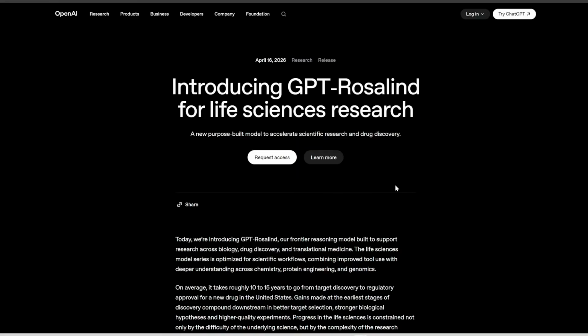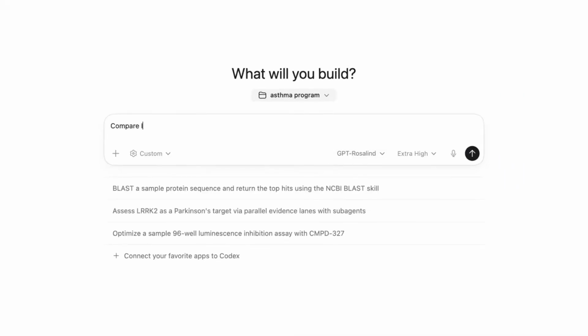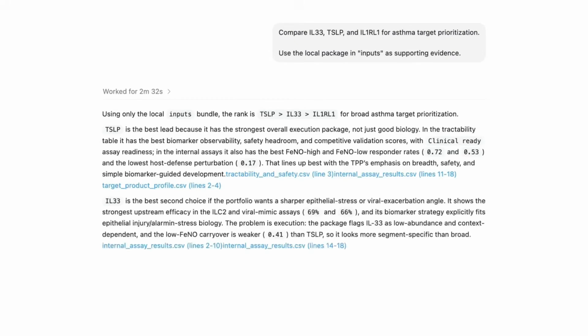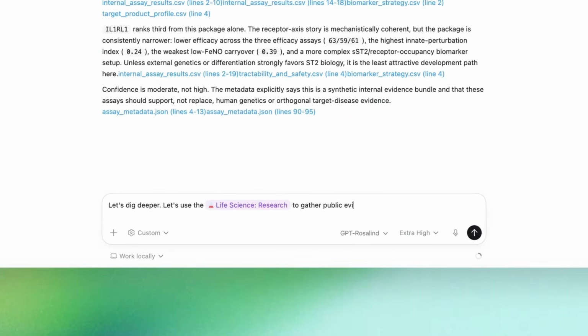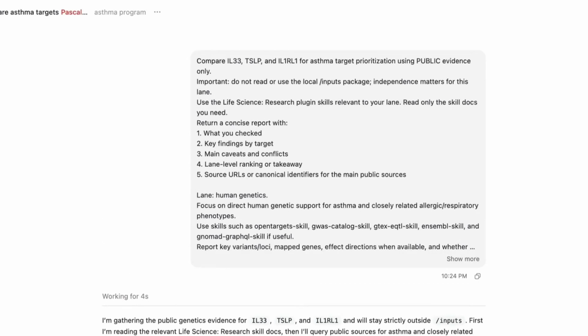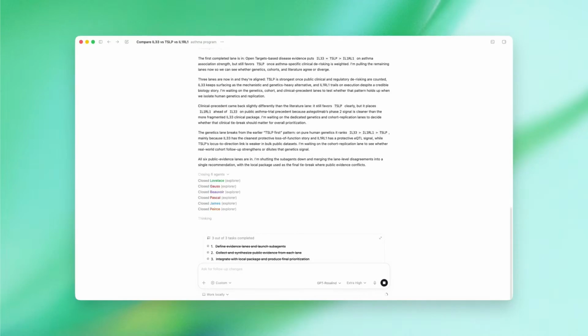Also this week, OpenAI releases a product that focuses on one of the biggest bottlenecks in science. It's called GPT-Rosalind, and this is a reasoning model designed specifically for life sciences research, things like drug discovery, genomics, and protein engineering. So they're framing it around a pretty big problem. It can take roughly 10 to 15 years to go from initial target discovery all the way to an approved drug. The idea here is that a lot of time isn't just lab work, it's also the complexity of research workflows, like reading papers, pulling data from different databases, and iterating hypotheses.